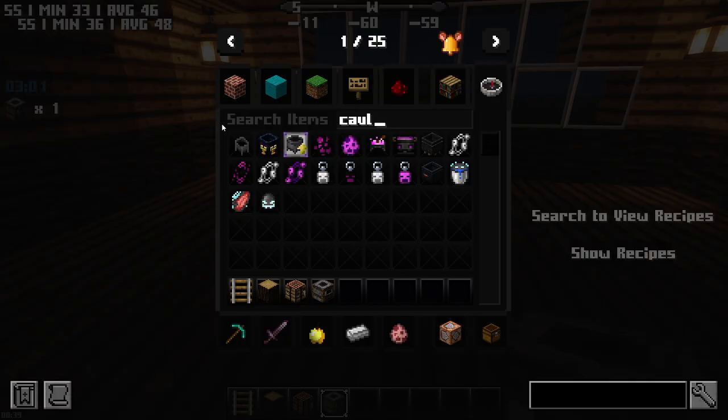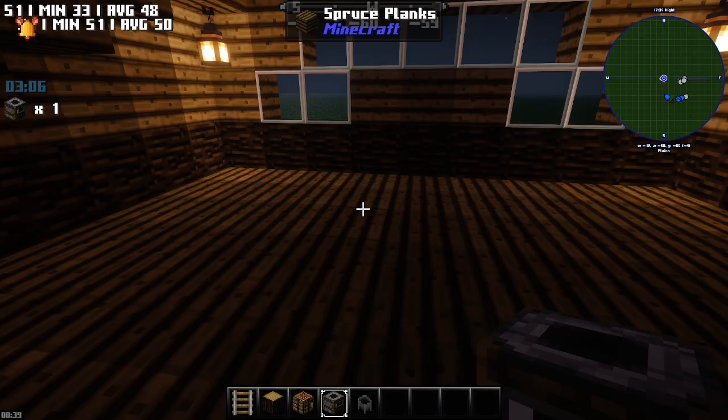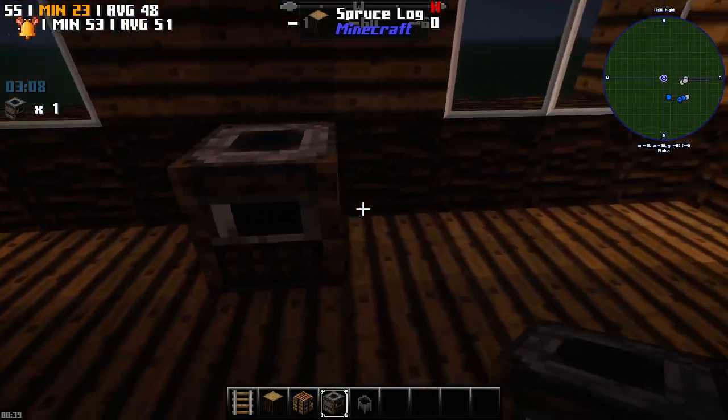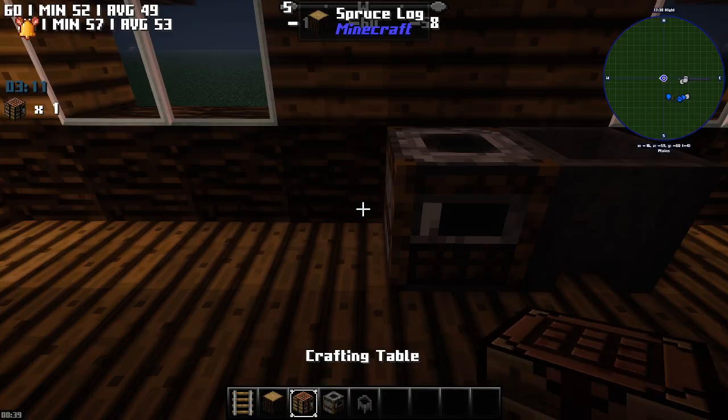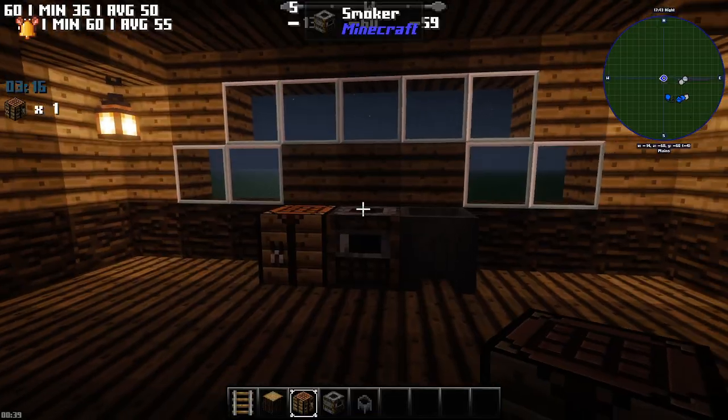There we go, cauldron. Yeah, my dyslexia was acting up hard right there. Okay, it's a redstone block too. So just that, and boom. Just your basic kitchen ready to go.